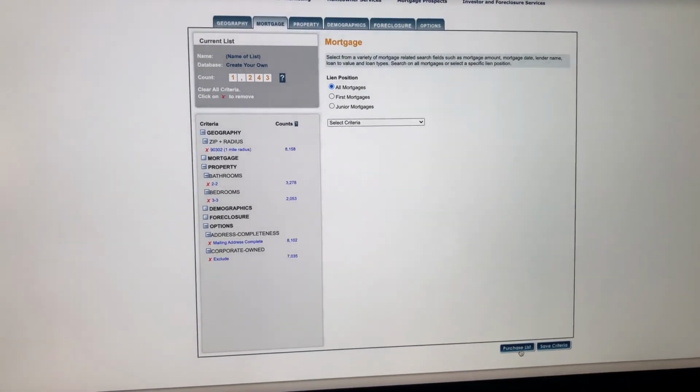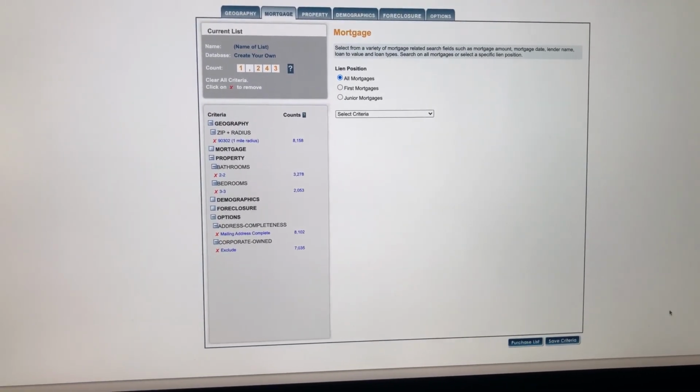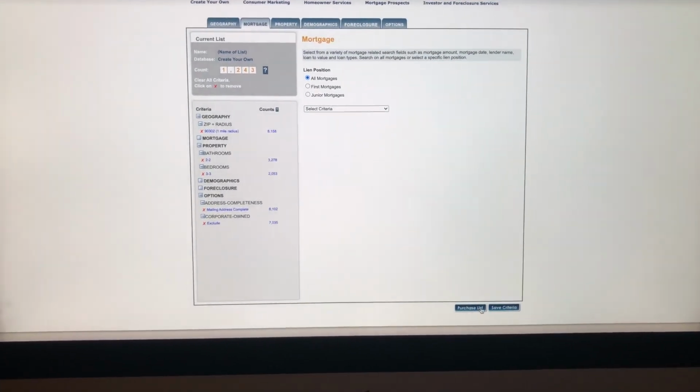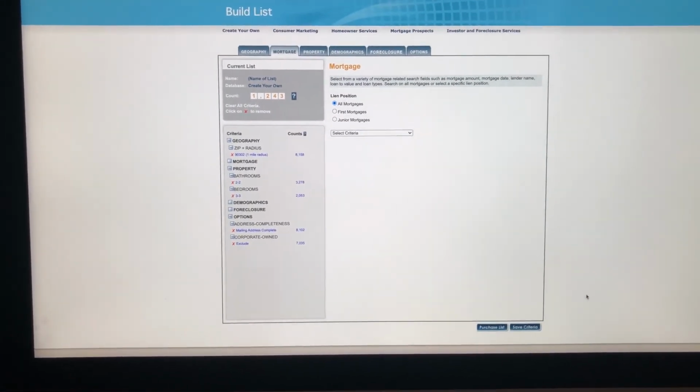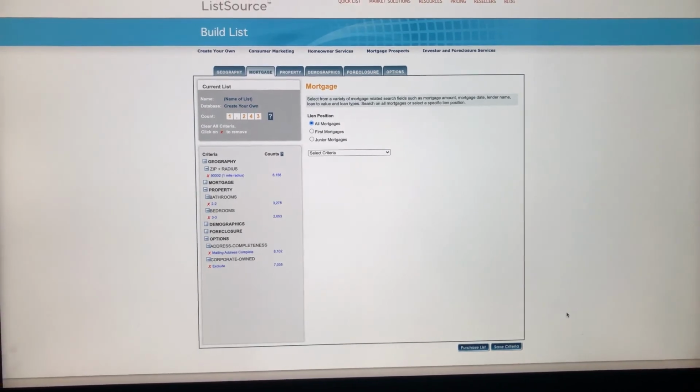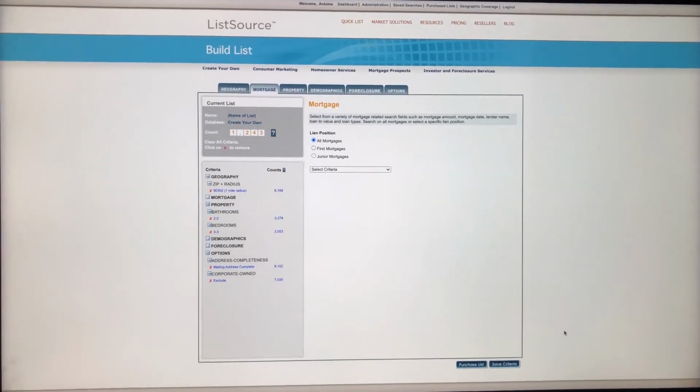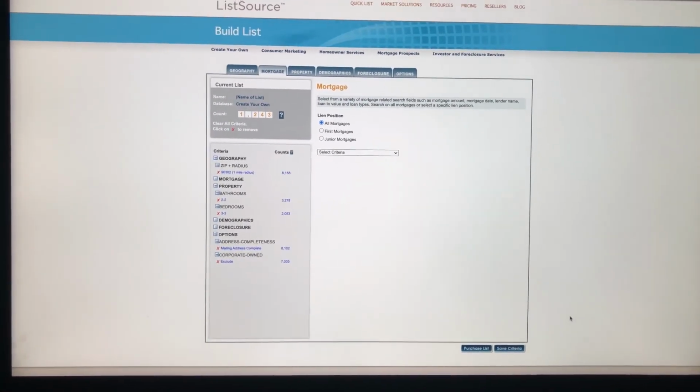And then from there, you can just click purchase list, and this is where you skip trace your properties so that you can call these homeowners and send them a contract to get the property under contract.